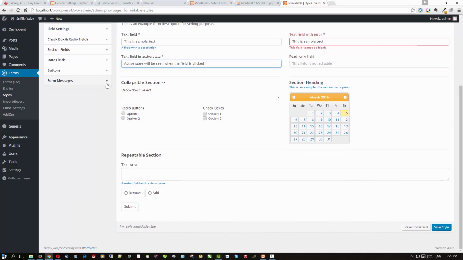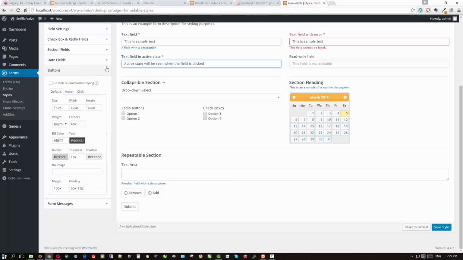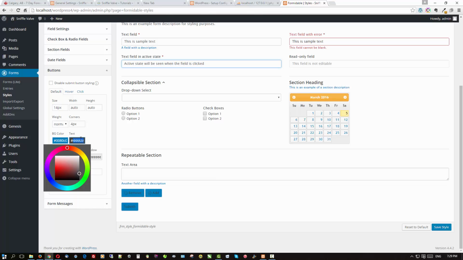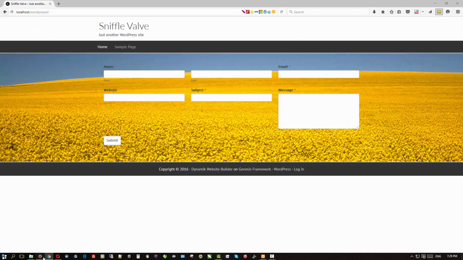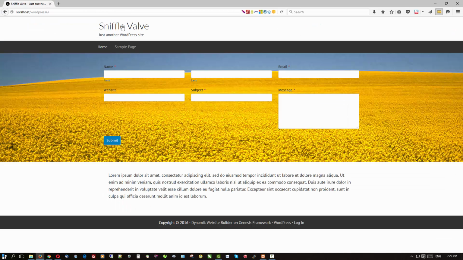And the other thing I had was the buttons. The border background color was 0080C0, and the text was white. 2, 3, 4, 5, 6. And I think that does it. Let's go look at the front. Yep, first, last, and the names.